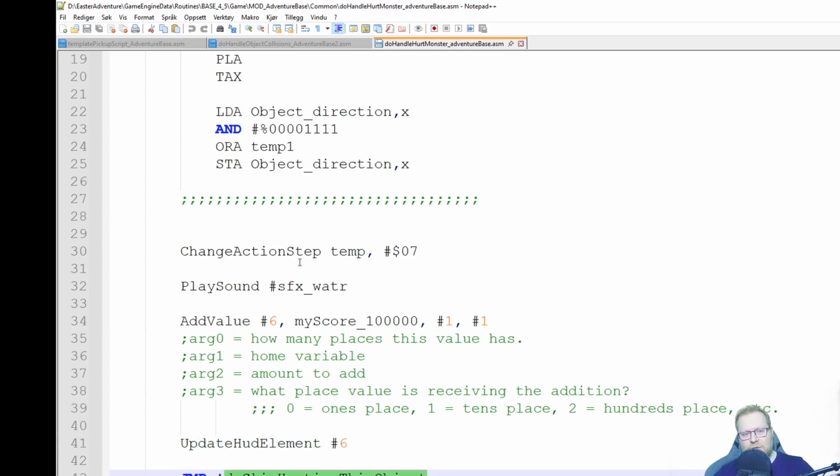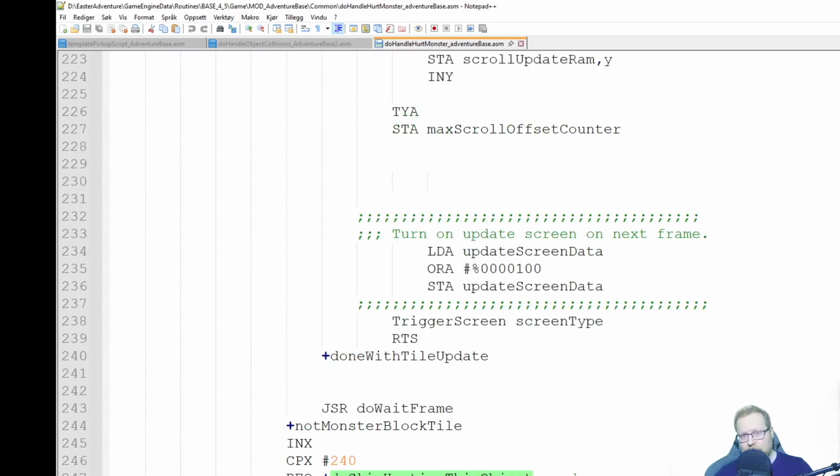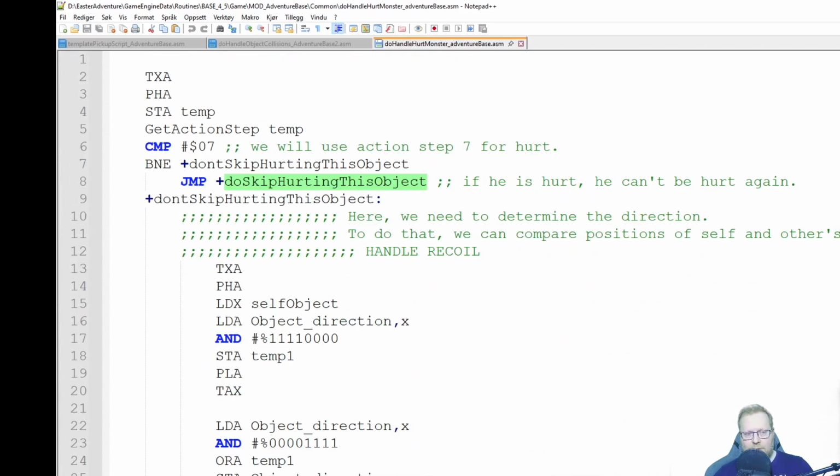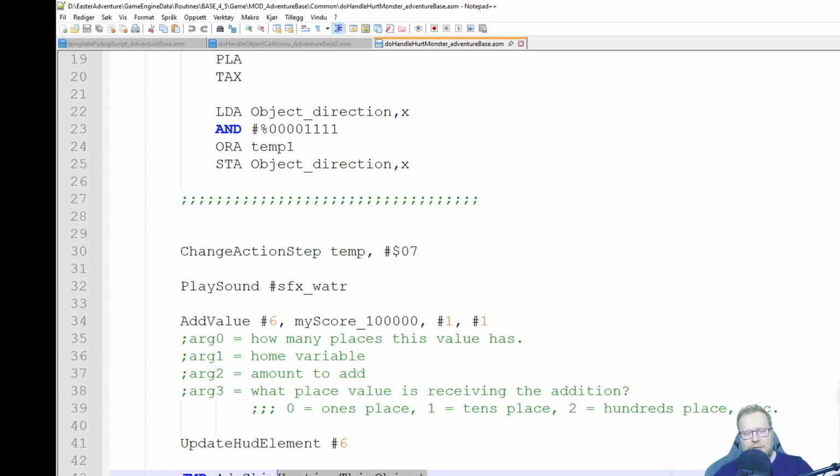So after changing the action step to 7, playing the sound and the score and that, I just say, I'm done. So I'm jumping all the way to the bottom of the hurt monster script. So I'm skipping all of this other code. Now I could actually have just deleted that code, but just to make it simple for myself, I say that's it. I'm jumping past all of that other code, which means I'm not checking for enemy health. I'm not doing any of that. So I'm just changing the action step for the fox to action step 7.